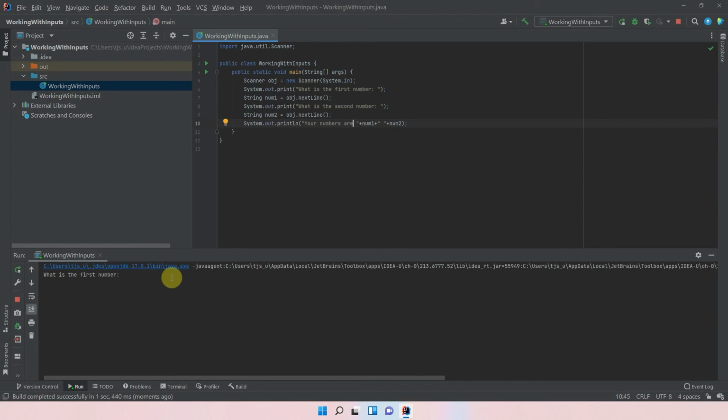So what is your first number? So I'm going to say 44. And the second number is 55, and it should say your numbers are 44, 55. So that works really well as well, but we're still using that string. What if we was to convert those into actual numbers? So let's just do that for a moment.